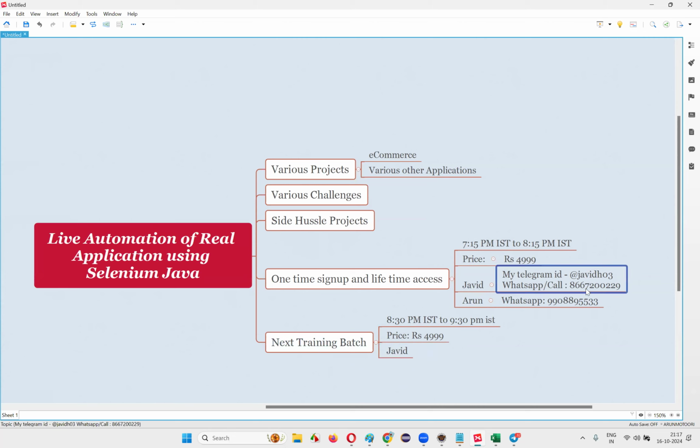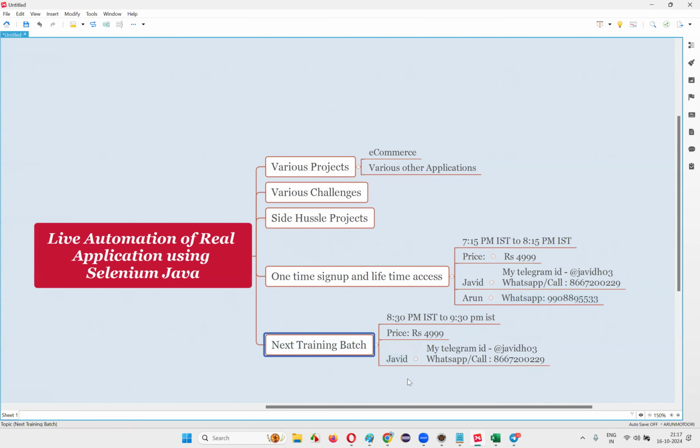If you are not aware of Selenium Java concepts, then you have to attend the training batch. If you're already aware of Selenium Java and you are more interested in the implementation part, then you have to join this batch. Dedicated side hustle projects will keep going on, being implemented. So that's what the thing is. Simple words. Okay, guys. Any other questions?